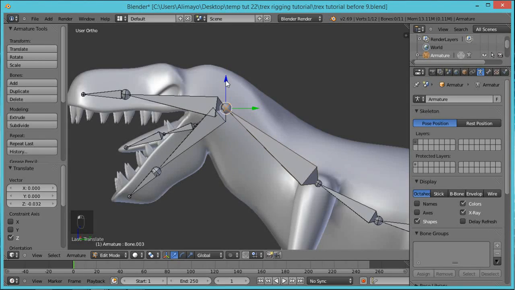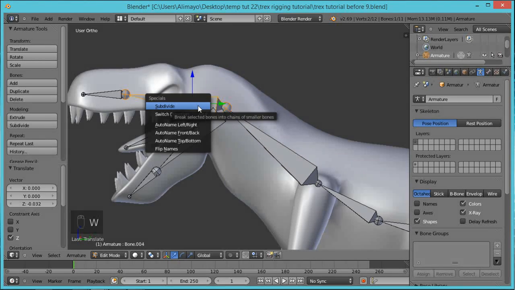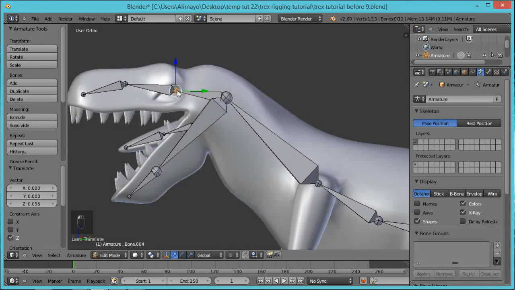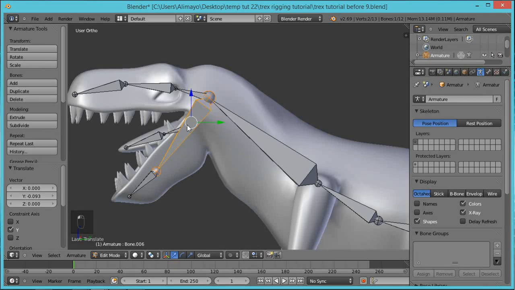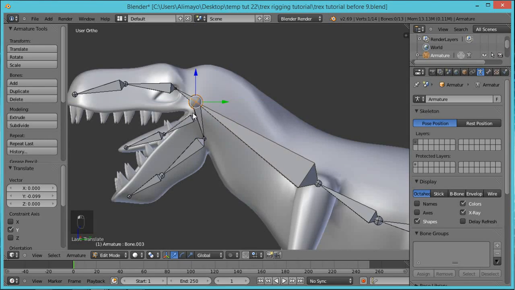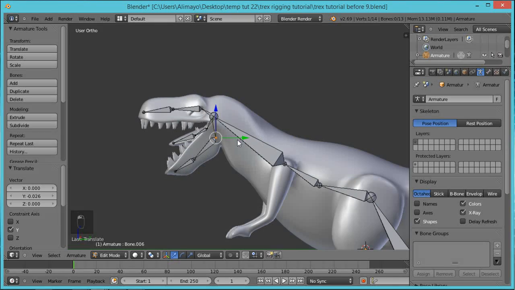You know what, we'll select here, hit W, subdivide, and that'll give us some more leeway here for that. Same thing here, select this bone, hit W, subdivide, there we go. I'm just clicking to maneuver this into what looks like a fairly decent position. Okay.